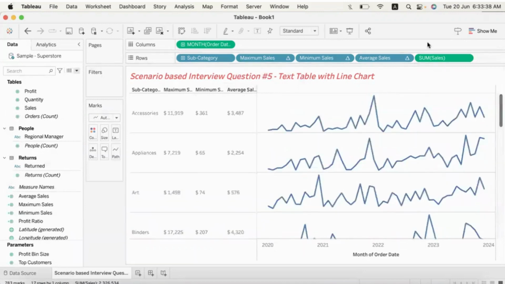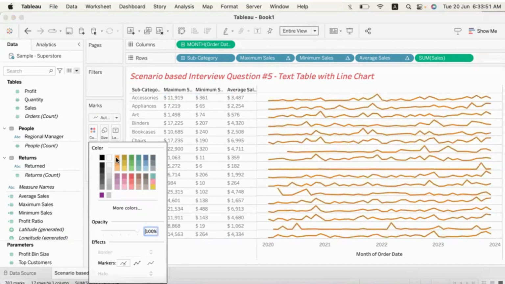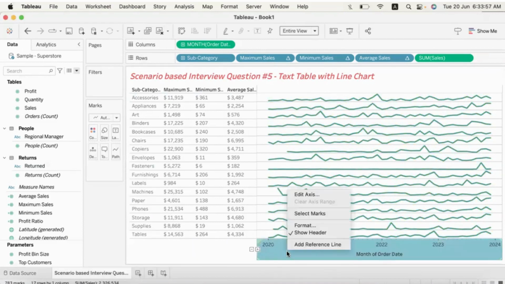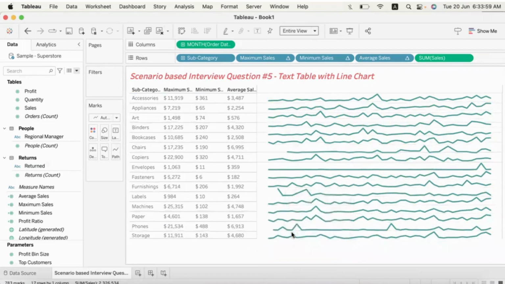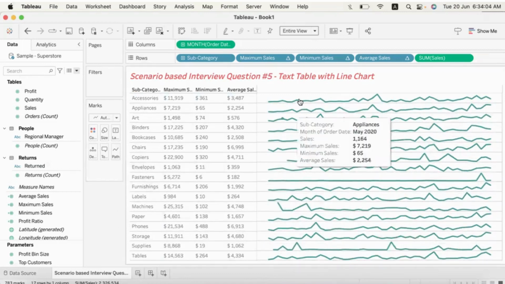Now, finally, to bring all this data together onto the screen without this outer scroll bar, I'm going to change the fit to entire view. So this is my text table with values and a line chart corresponding to the values. If you want, you can change the color of the line to anything that you feel would be good. Whether or not to show the axis is your choice: you could right click and uncheck show header, and it will utilize all the space on the canvas, presenting the data and the line.